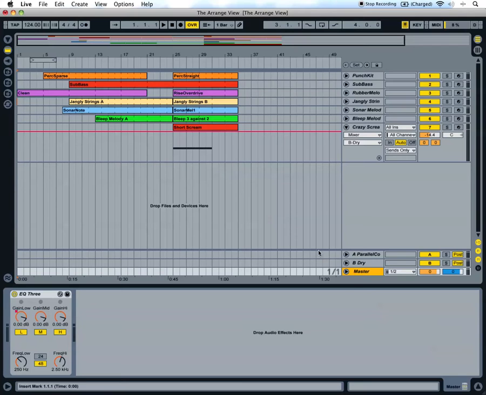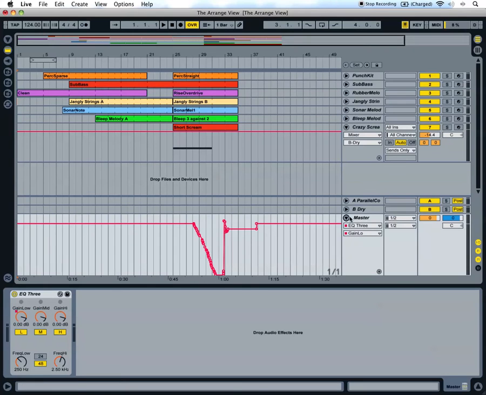So I made an EQ. I'll drop down the automation lanes for the master channel because that's what I want to look at. I made an EQ cut, so I cut the low end. Okay, so I made a slow low cut, which I then drop back in quite suddenly at the start of a bar.